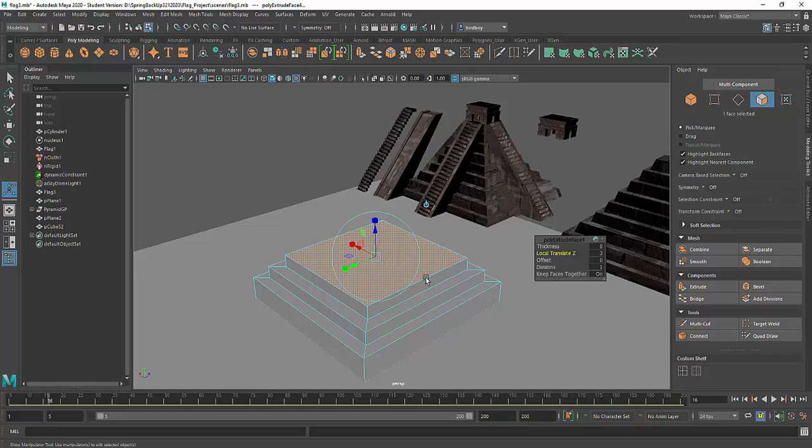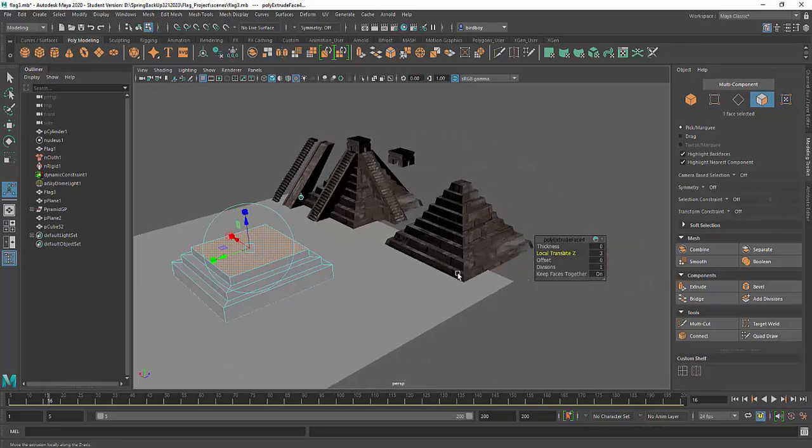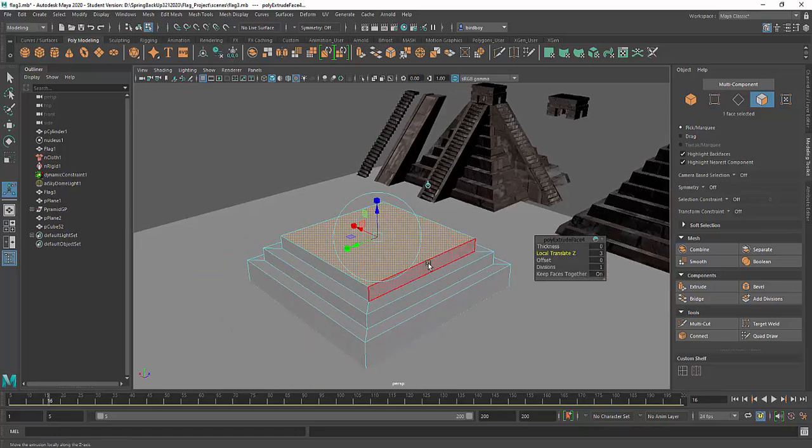I just kept doing that up all the way to the top. I believe there were 9 units there: 1, 2, 3, 4, 5, 6, 7, 8, 9. Yep, to the very top. I'm not going to repeat it because it's very repetitive.